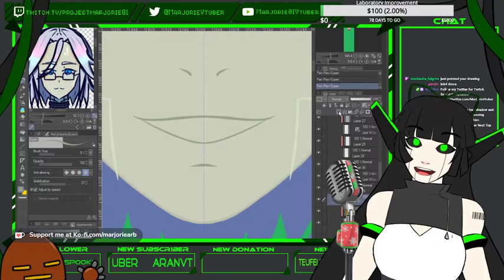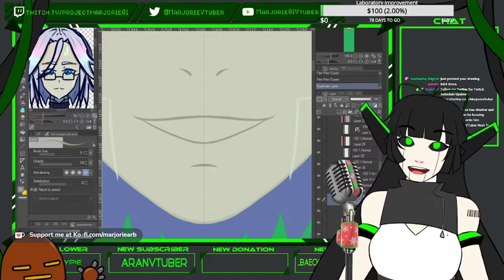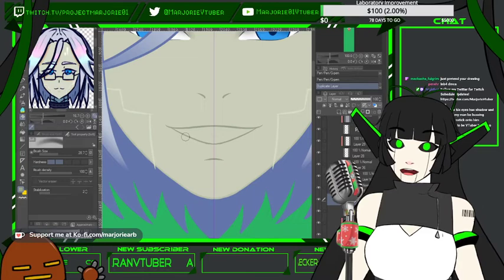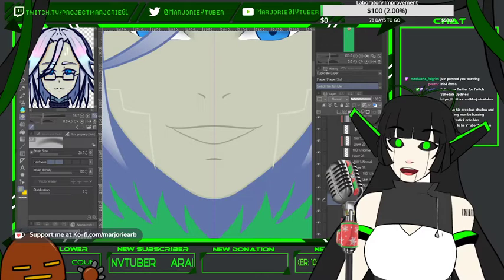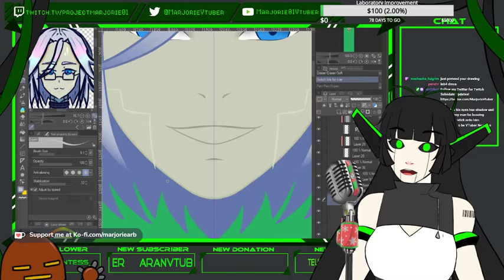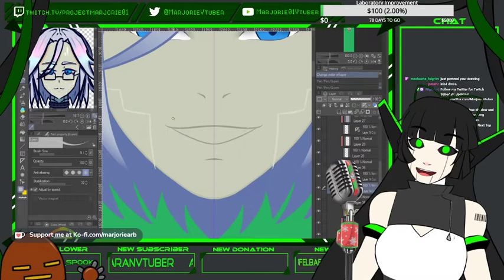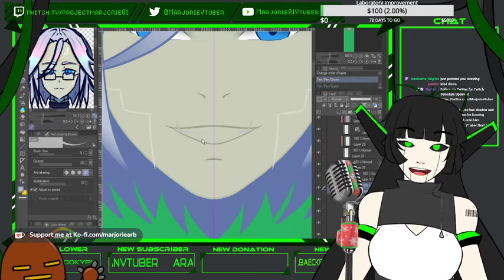Okay, now I have to put in teeth. Duplicate layer. There we go. Now let's put his teeth in. Why is it still the same color? Move it up. There we go. Let's make his teeth go up until here. Should we give him a lower teeth? Is that a thing that we can do?